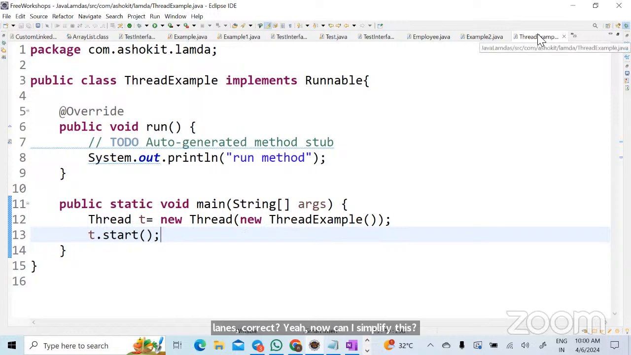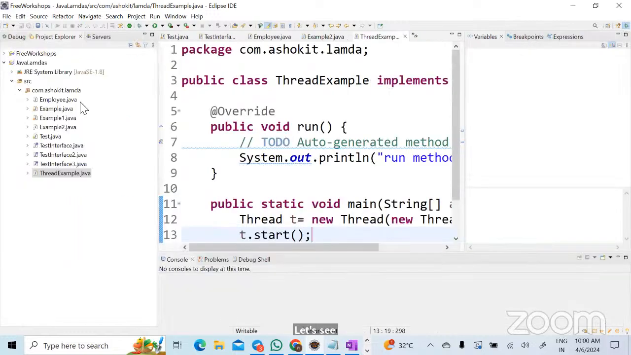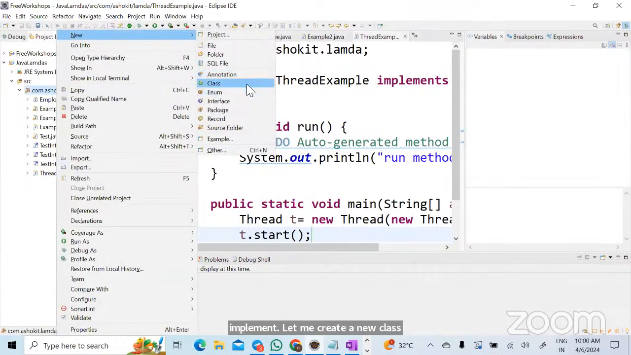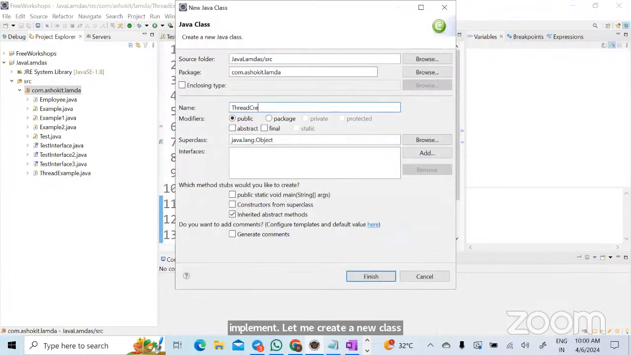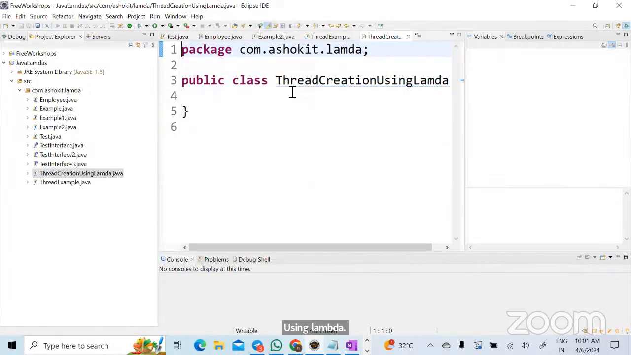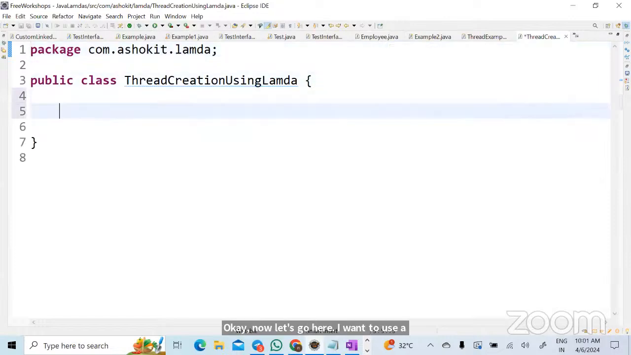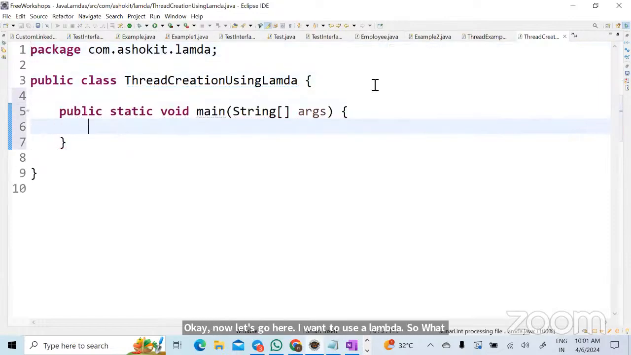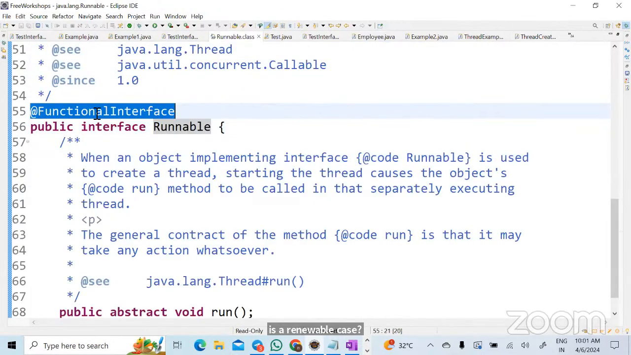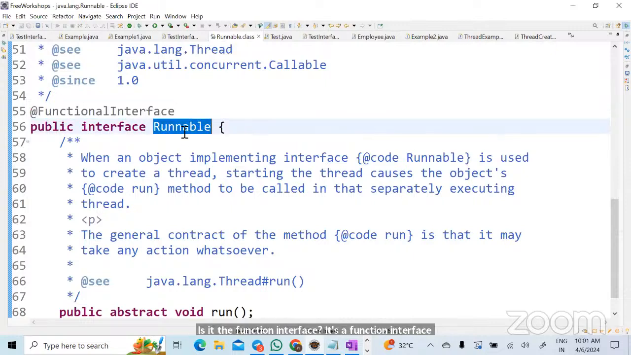Let's see whether I can implement it. Let me create a new class, thread creation using Lambda. Okay, now let's go here. Now I want to use a Lambda. So what is Runnable, guys? Is it a functional interface? Yes, it's a functional interface, right? Can I write a lambda expression? Yes.